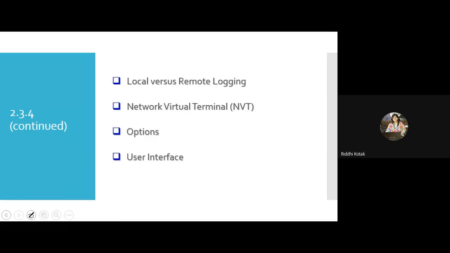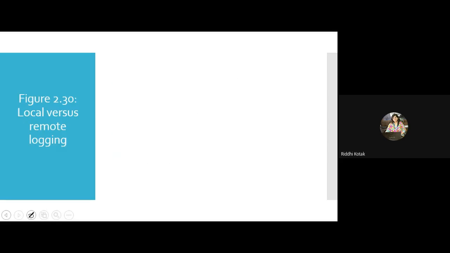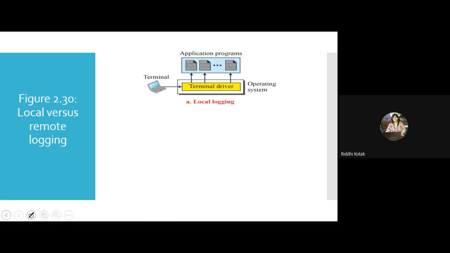Okay, now let's go with the first point, local versus remote login. Remote login or local login, first we will discuss. The first scenario is the local login, where you have your terminal inside your network. Local login can be related to your own system also.